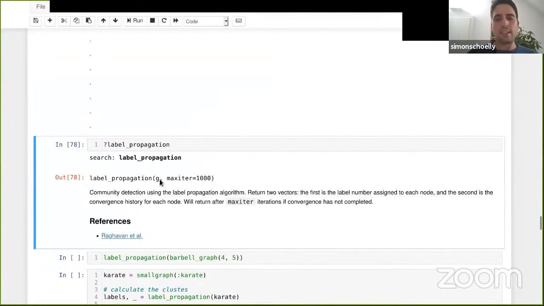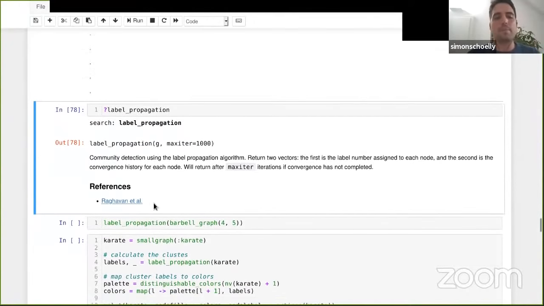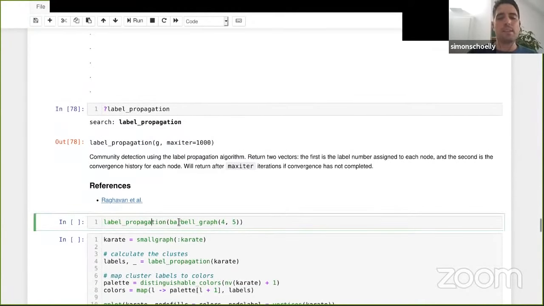So label propagation takes a graph G, and if you read the documentation, you see it returns two vectors. The first is the label assigned to each vertex, and the second one is just the convergence history. Of course, we're not interested now in the convergence history. So let's just have a simple example.